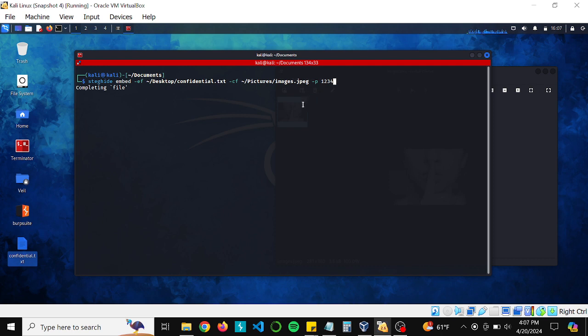Now here, I'm putting in a password with the -p option. If you don't do that, it's going to ask you for a password either way. So we have it here with our super secure password of 1234. Next thing we want to do is go ahead and hit enter, and we get feedback that says embedding our TXT file in our JPEG file. So another thing is the person that you're sending this document to, they need to have StegHide installed as well in order to extract the document.